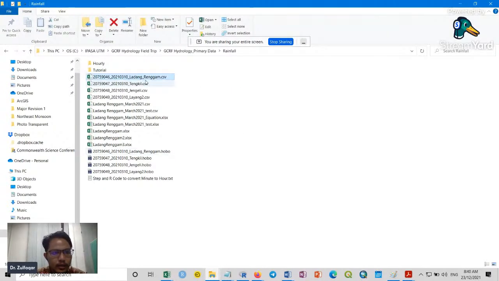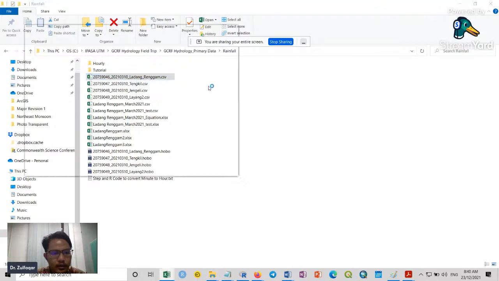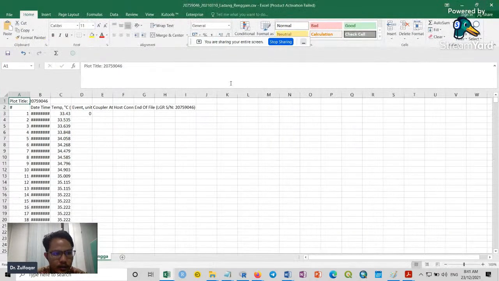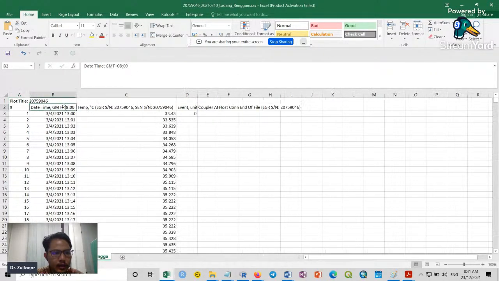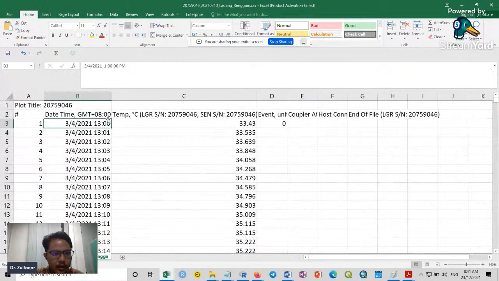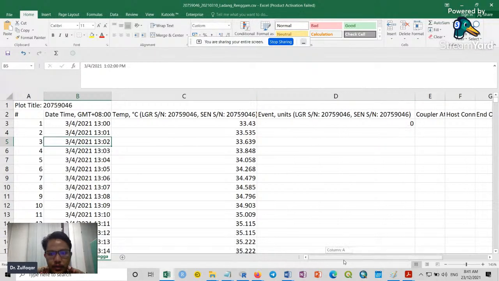And then you look at this data set. You look at how the data is arranged originally from HOBO rainfall. You will have a timestamp here, from the first start of the measurement. So we have a minute dataset. If you look closely here, it's a minute dataset, so every minute it will collect data. So we have temperature data here also, and then the event data. So we don't need this one.